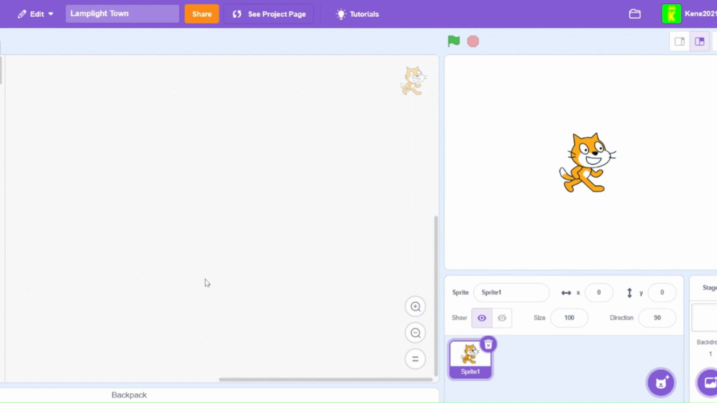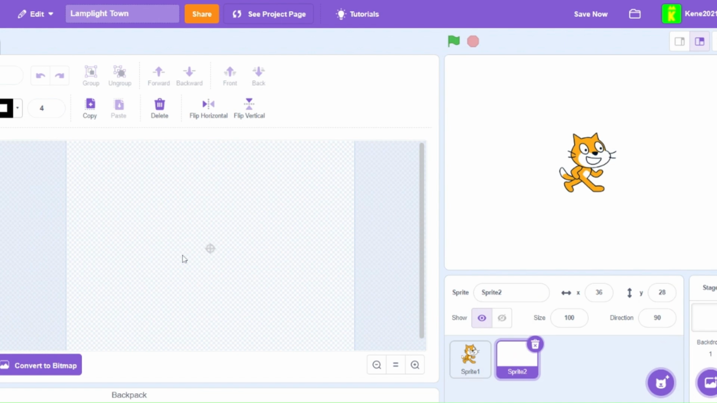Now the first thing that we're gonna do is actually make a separate sprite. And we're gonna call this map. And this is just gonna be the new map of Lamplight Town. And the cat that you see, which is Scratch, we're actually gonna turn that into the player, but that's next episode. So for this step, we're actually going to head over to the Prodigy wiki.